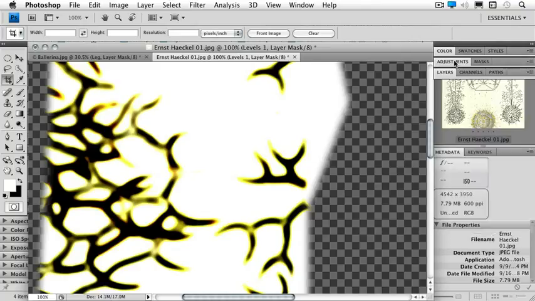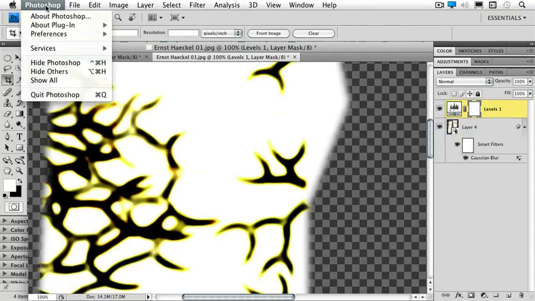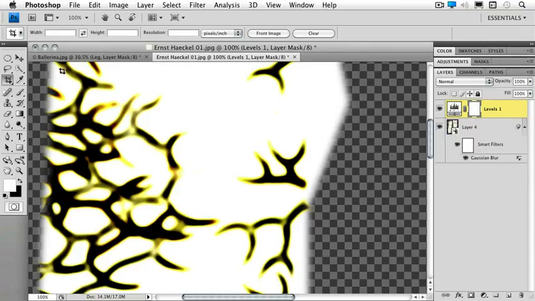Let's close down our adjustments here, reopen our layers, and just so we don't get distracted by Bridge back there, I'm going to go up to my Photoshop menu and choose Hide Others. There we go. Now Bridge has gone away.